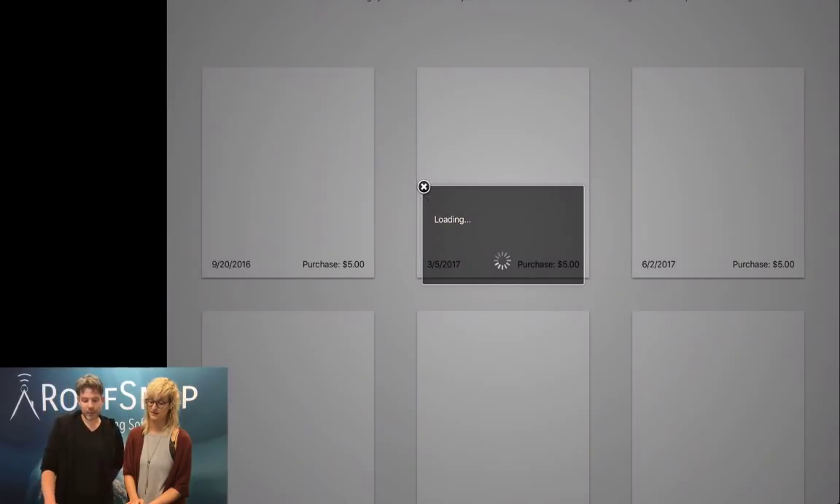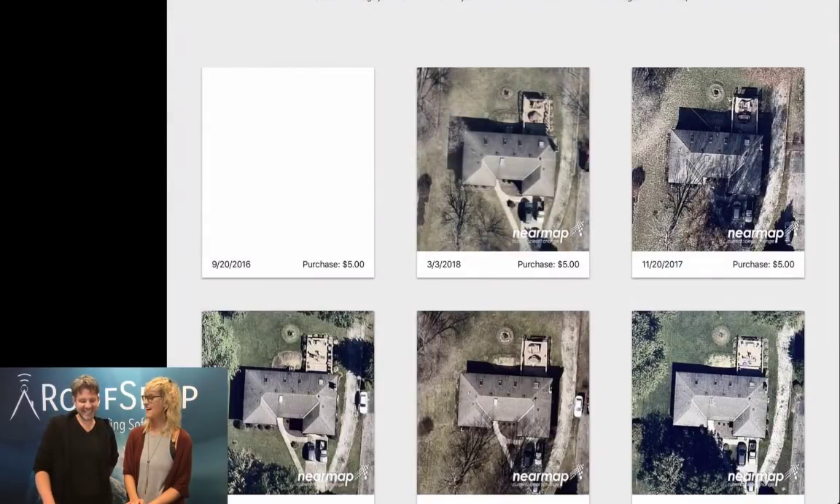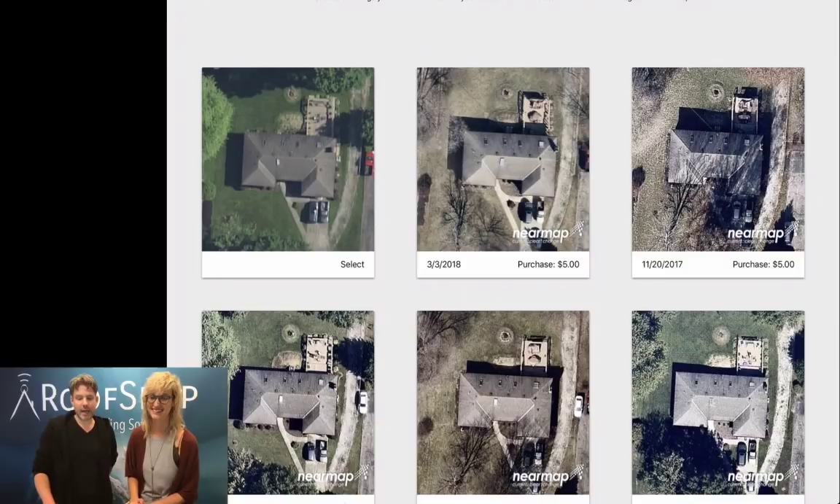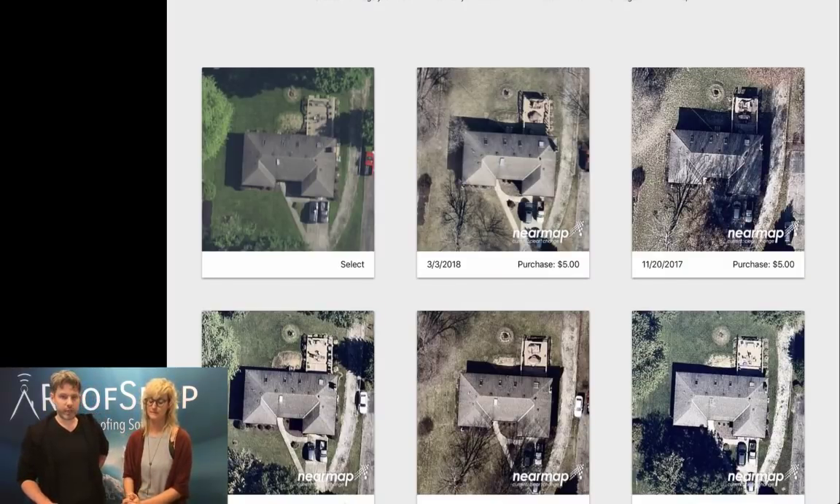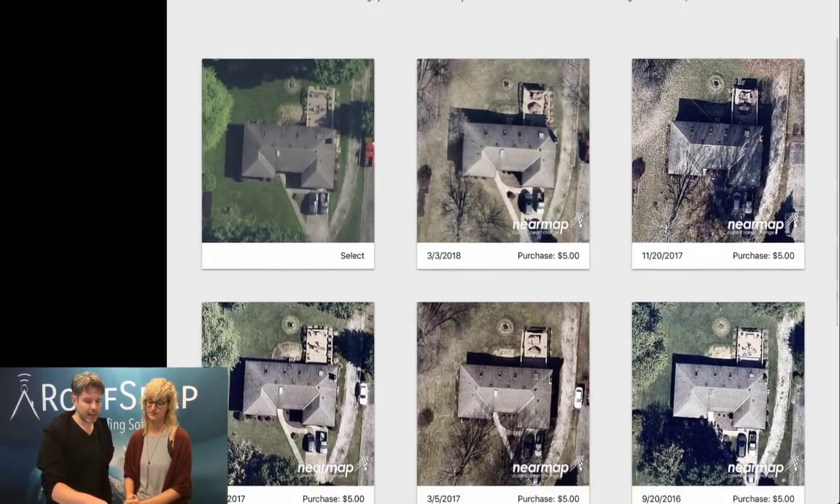And this is the exciting part, ladies and gentlemen. Ta-da. So the reason we centered in on that house is because we're going to pull thumbnails of all the available imagery. Now this is going to include your standard definition imagery, which is the first option here on the left.